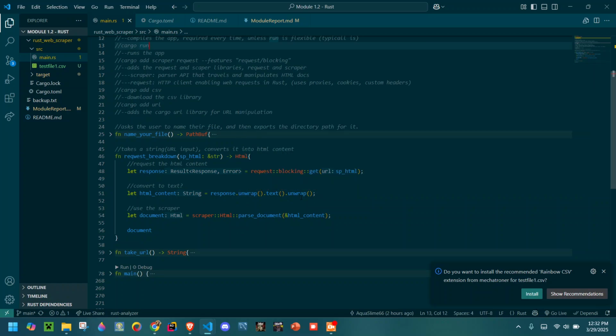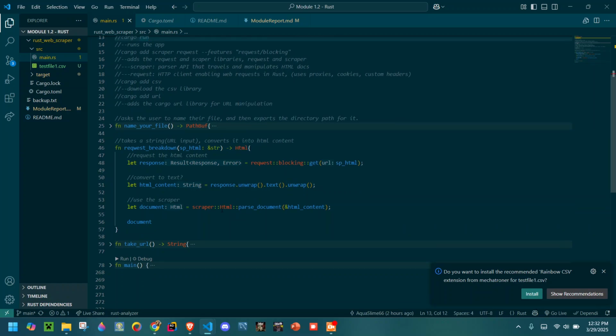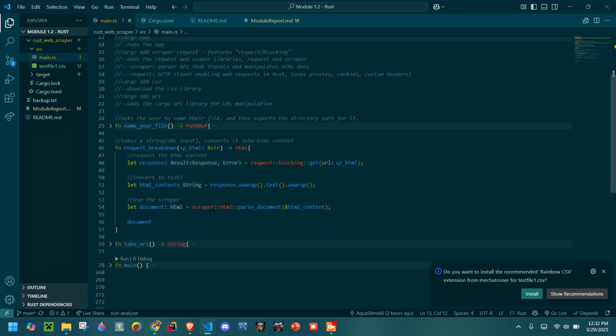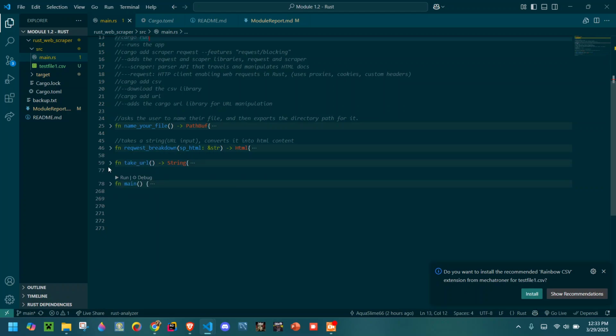And then this converts it to text, and then this is just another unwrap statement. And then this says let document, which is the last variable. This is now converted to the correct format, HTML equals scraper, HTML parse through the document, and extract the HTML content. And then it exports document. So as I was talking about up here, this exports just document and just does that. You don't have to say return or anything like that.